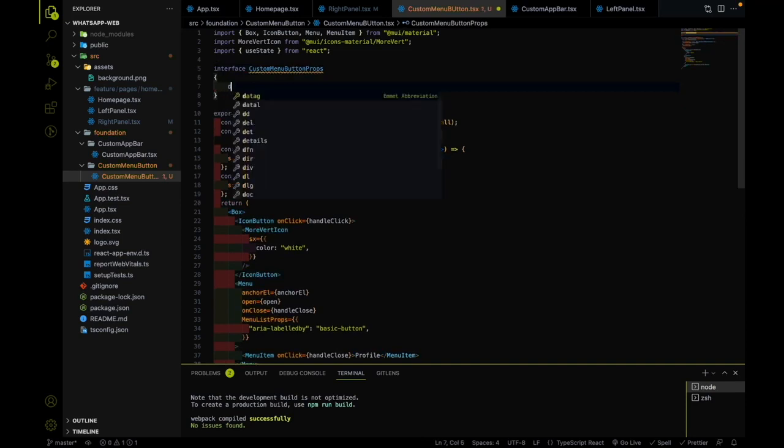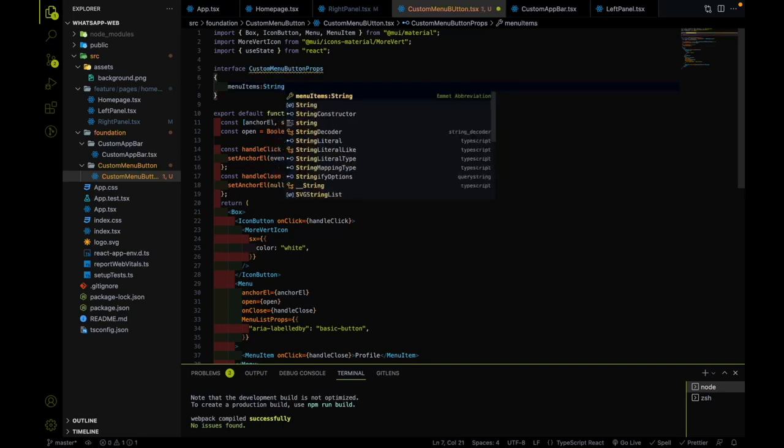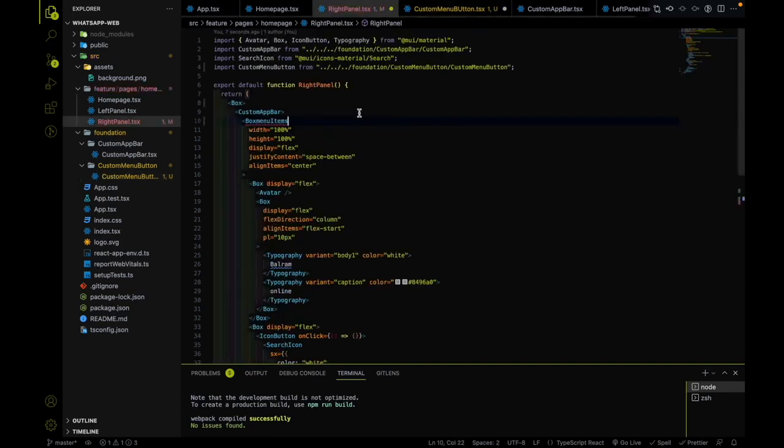It will take a parameter called data. I can name it anything, or I can name it as menu items. It will be an array of string. So this is the way you can define an array of string in TypeScript. As of now, let's take this only, then we will think about what other parameters we need to take.